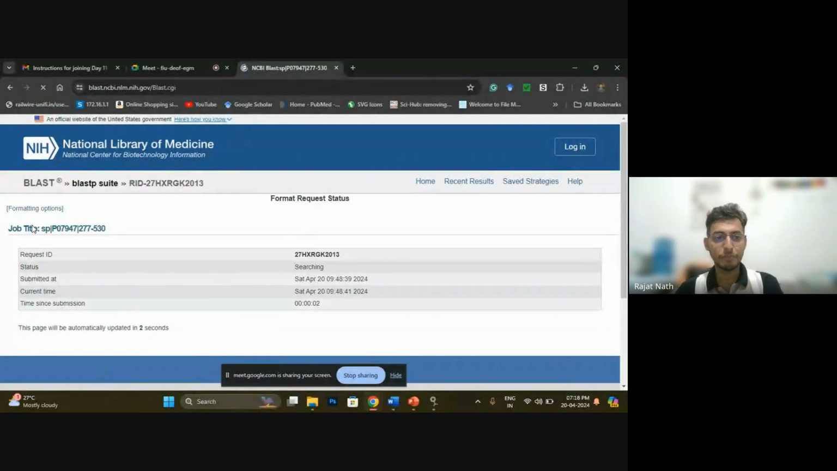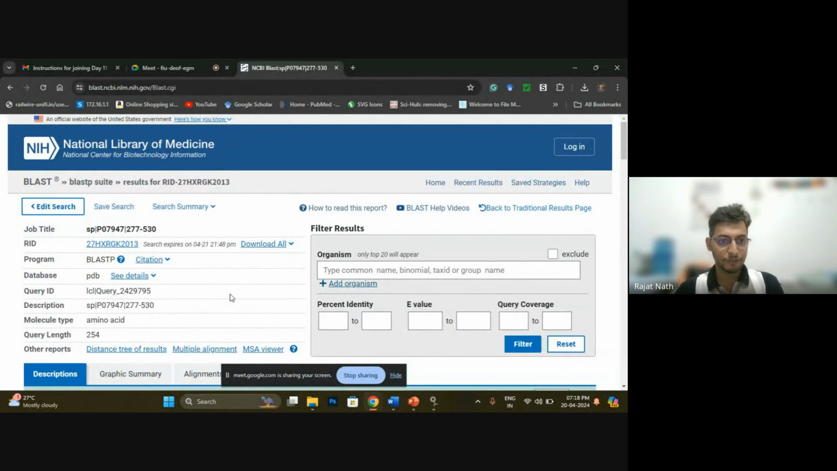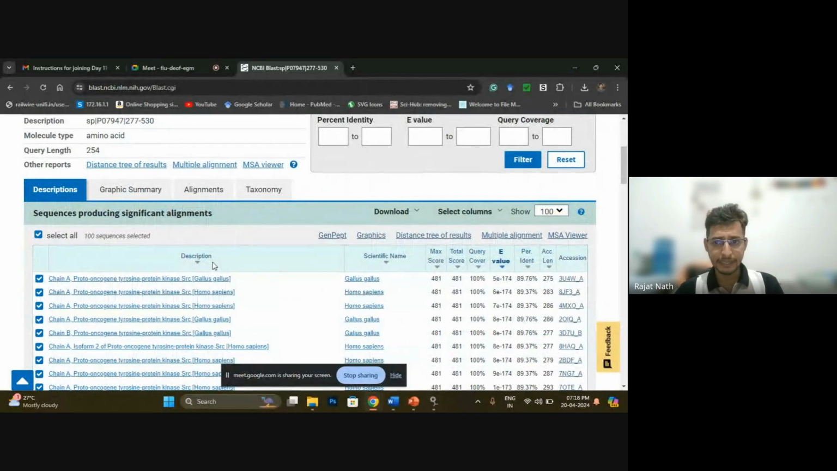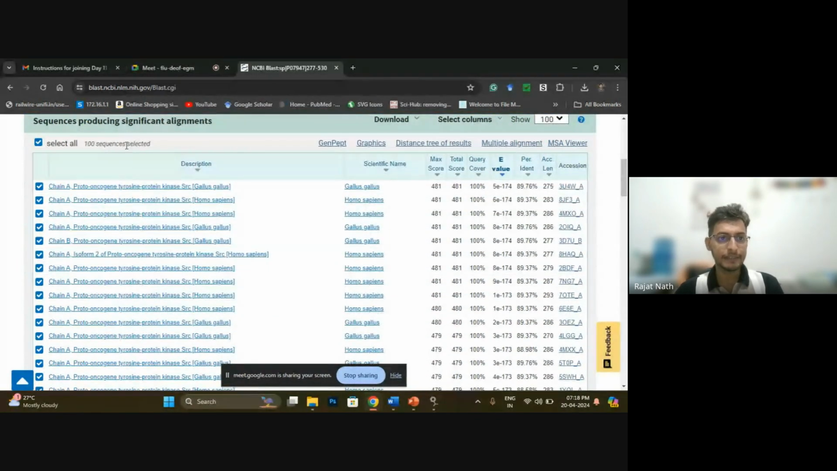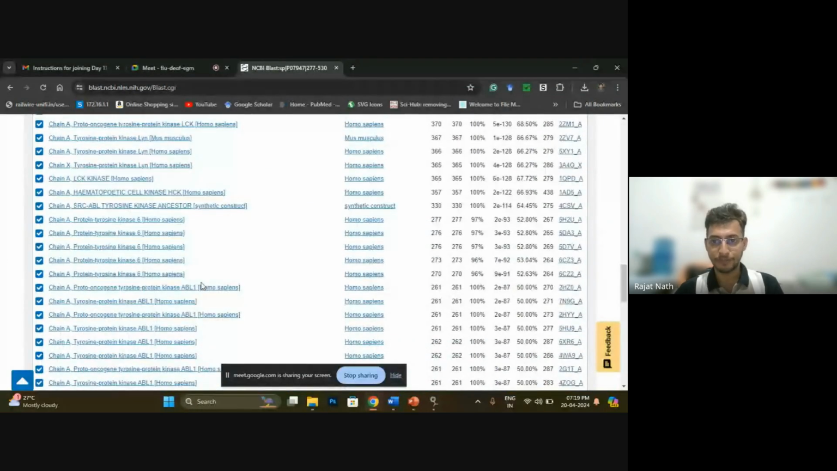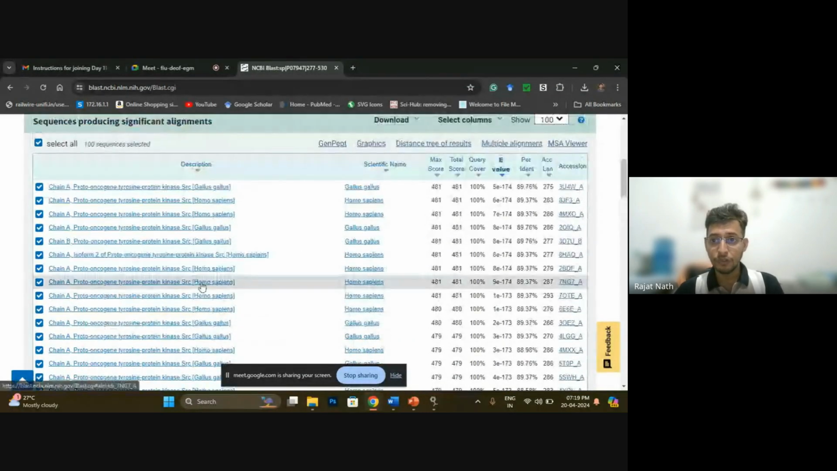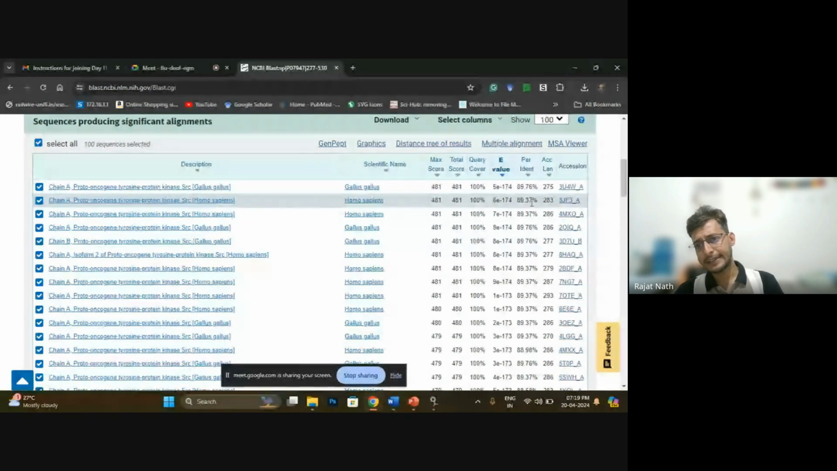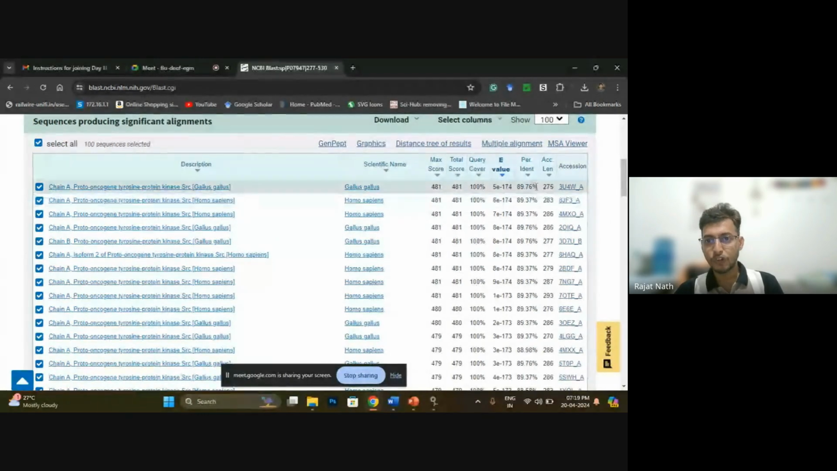It will take a few minutes to generate the data. So see, they have generated so many. There are 100 sequences they have generated similar to my query sequence. See, there is written percent identical. The percent identical of the first one is 89.76%, the second one is 89.37%. So this is a very good score. We can check any of these.